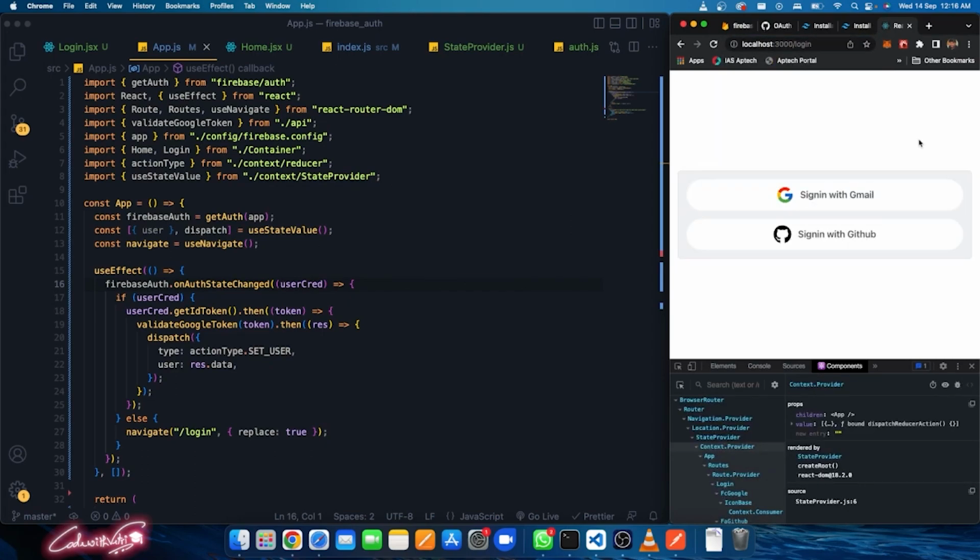So instantly, what's happening is it's loading that home screen and then going to the login. You can see that flickering change. That you can avoid by using the loading state and all those things, or create one more useEffect and check this separately. That will not happen.